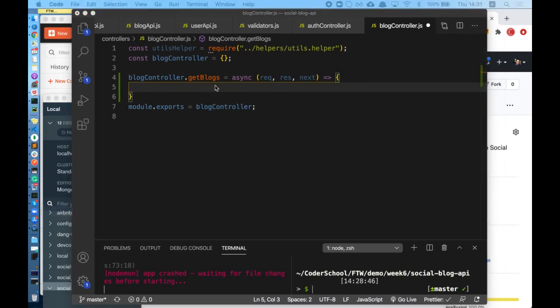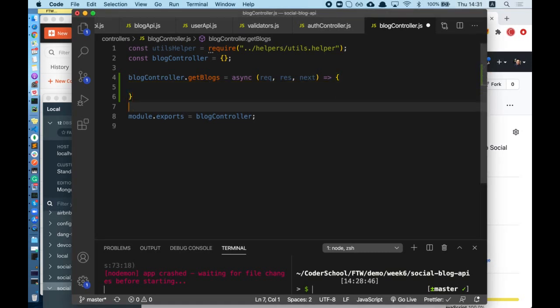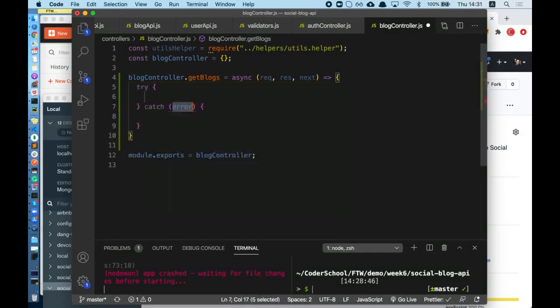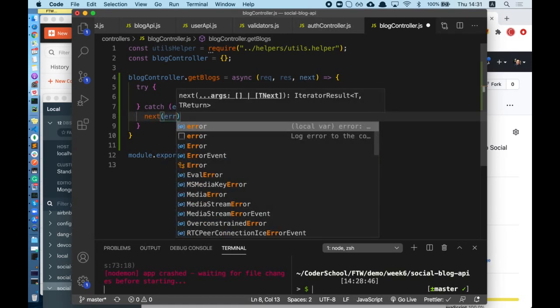And inside here, what is the next step here? Anyone remember? Oh, try-catch, yes. Try-catch. And what do we do with the error? Next error, right?